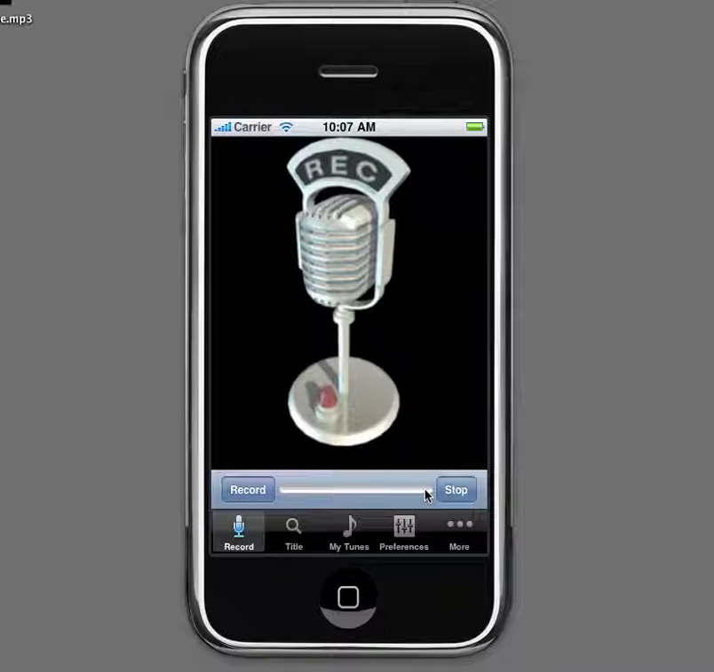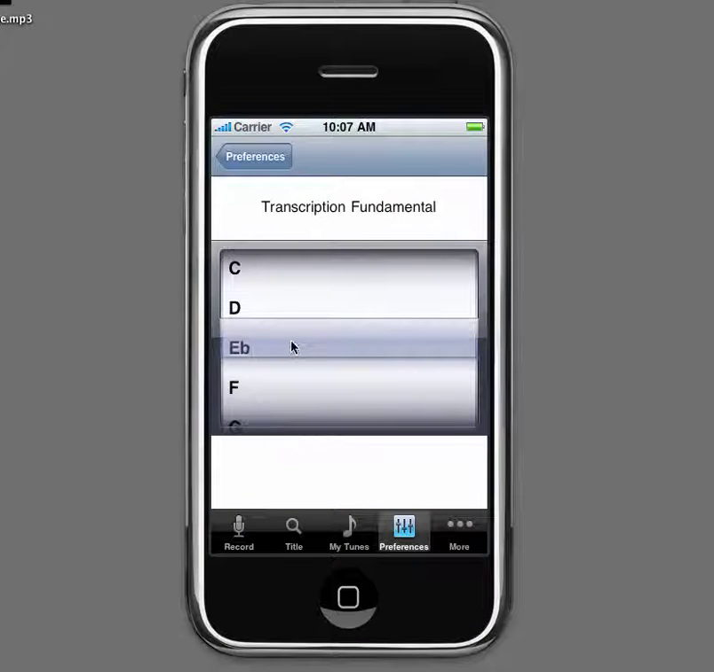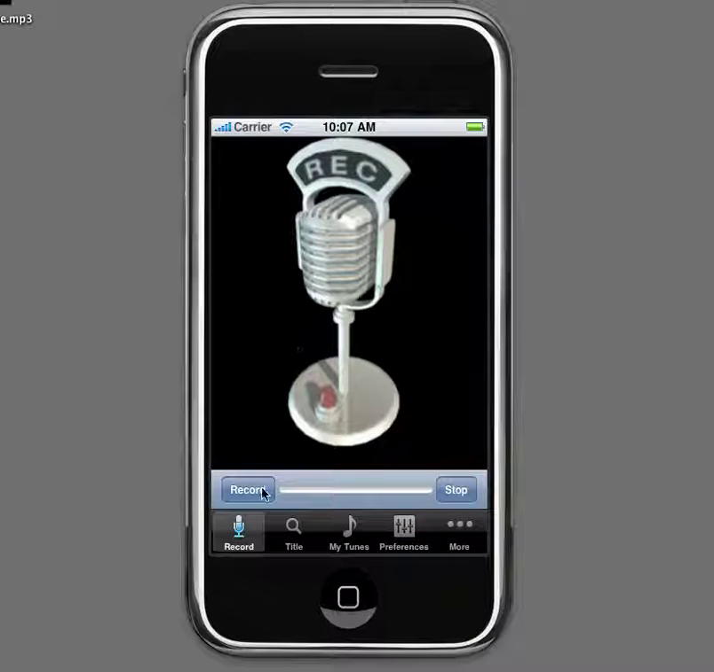Tunepal can also identify tunes which are not played in concert pitch. So I'm going to play a tune on my E-flat flute here. In order to transcribe and annotate tunes which are not in concert pitch, you need to change the fundamental. So we go back here and change the transcription fundamental. I'm going to go back into Tunepal and hit record now.